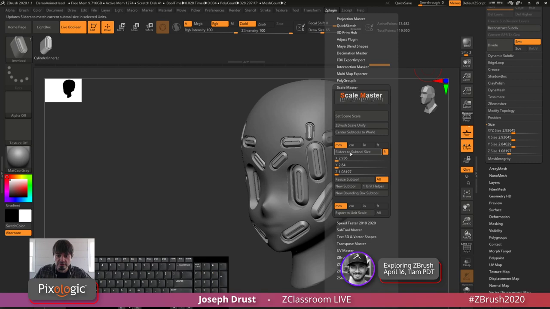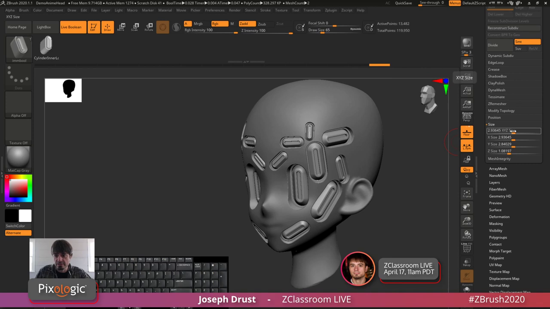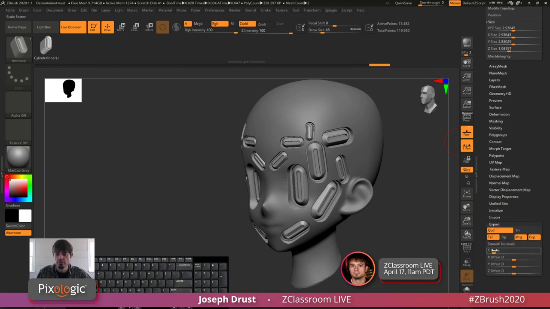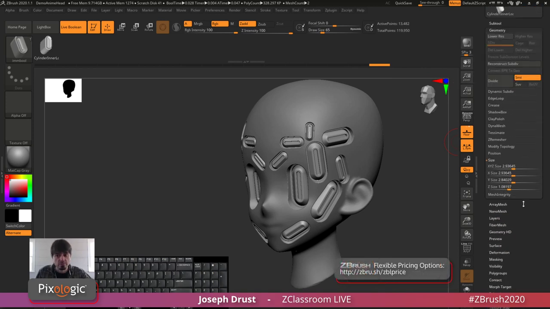So currently, if I do subtools to slider size on this mesh, you can see I'm getting 2.936 by 2.84 by 1. And so for this one, you can take that and you can see it's this number here multiplied by that export scale, and that's what you're getting. So that's how you can get your scale for objects inside of ZBrush.